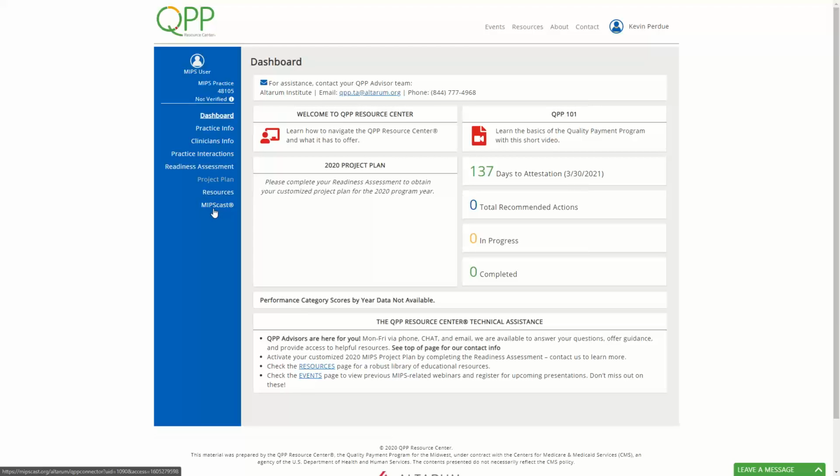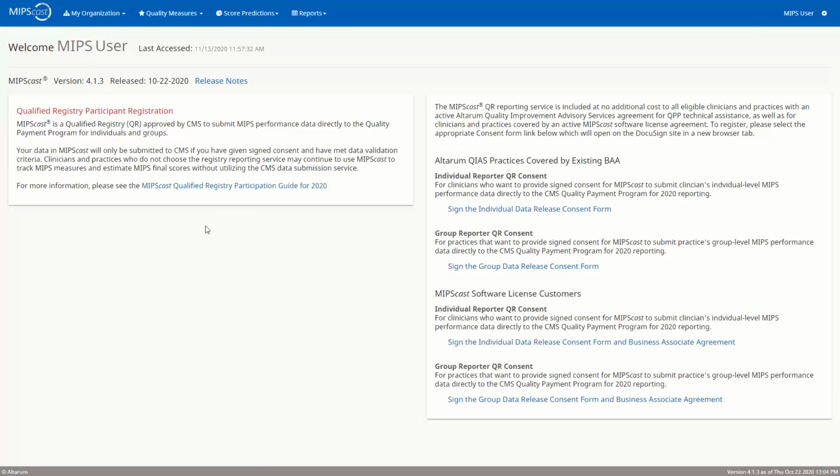So I am already logged in, so I'm going to just flip over to this tab here, and now we're in MIPScast. I happen to be logged in with a user that is in a different system, because it's where I had this demo data already entered. It's going to look the same except for a couple things. Start off here, you're on the welcome page.